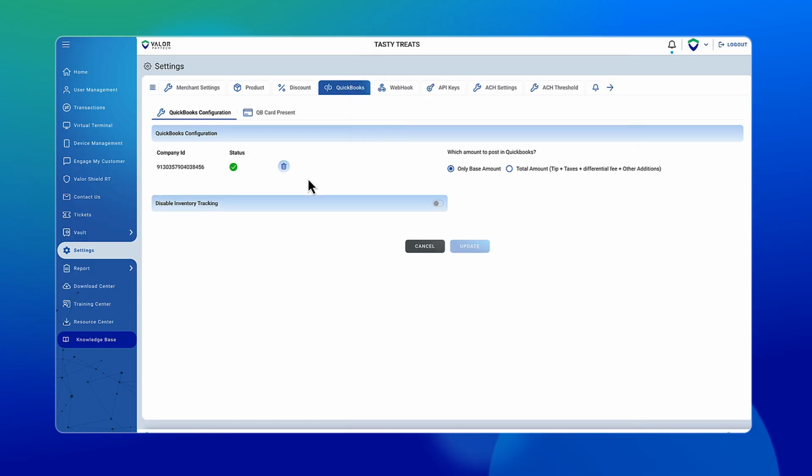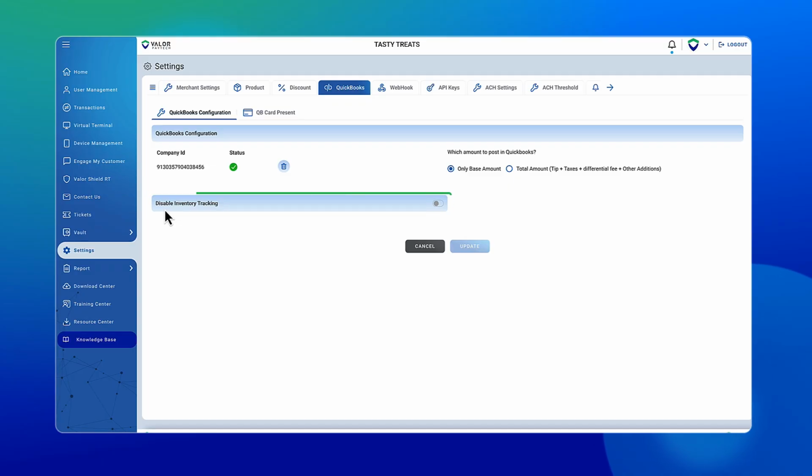Once connected, the company ID and status will automatically populate. Merchants can then choose which amounts will post to QuickBooks, either the base amount only or the base amount along with tips, taxes, differentials, or other additions. There is also an option available to disable inventory tracking if needed.